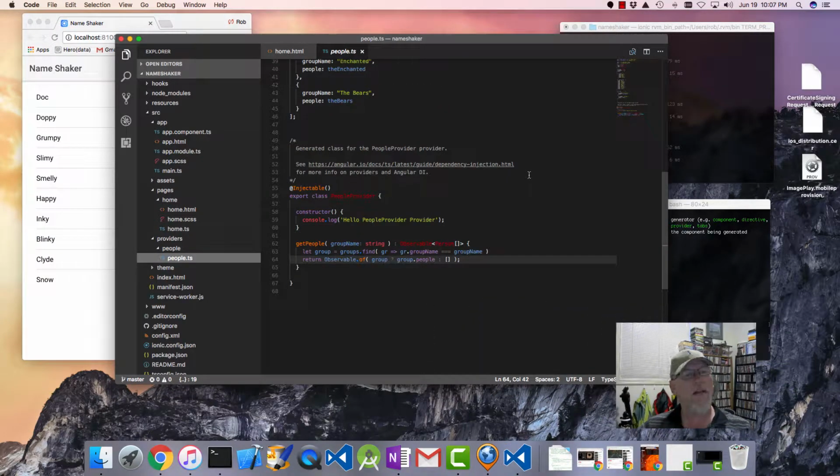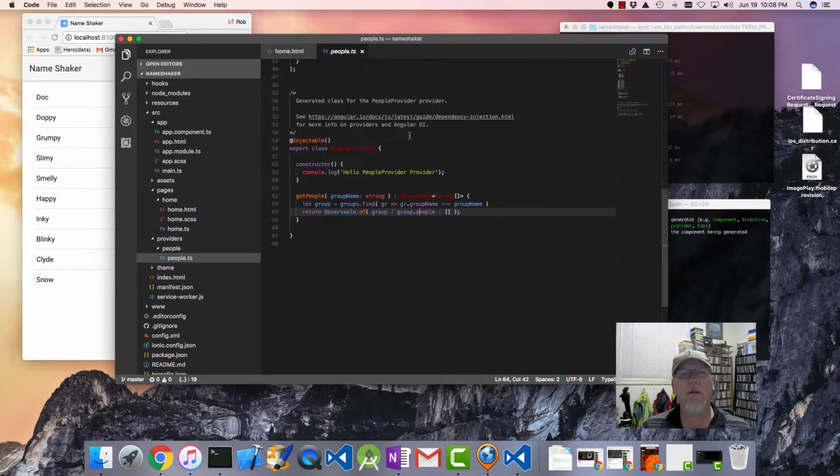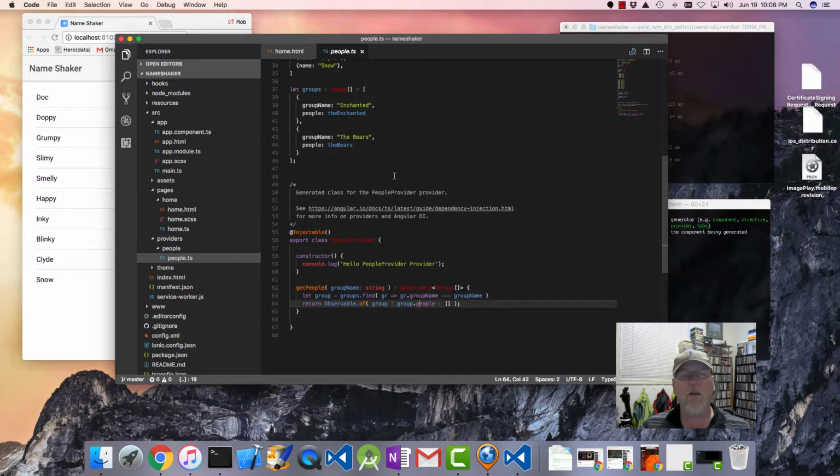All right, so now I know we want to switch between groups. But actually, I just thought of something before we switch between groups. We do need to be able to enumerate what the groups are. So let's add that. In our people provider, currently the only thing you can ask for is get the people and pass in a group name. But we also want the ability to get a list of all the groups. And so let's just add that.